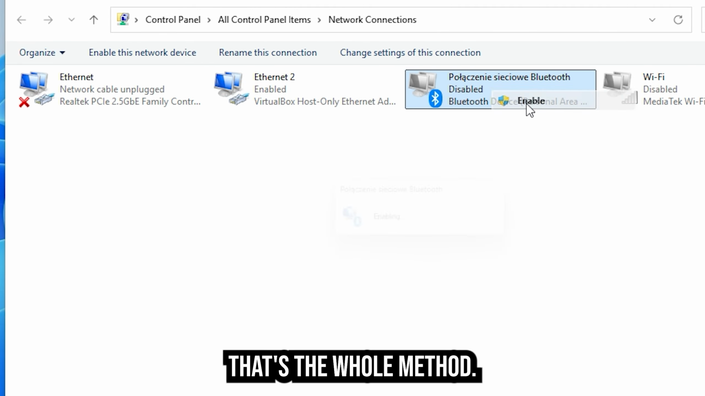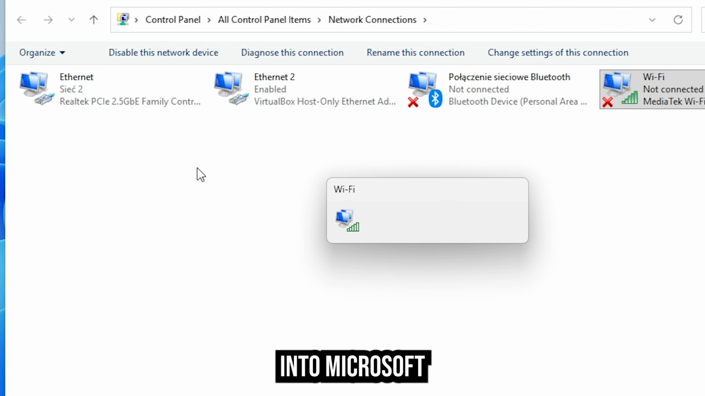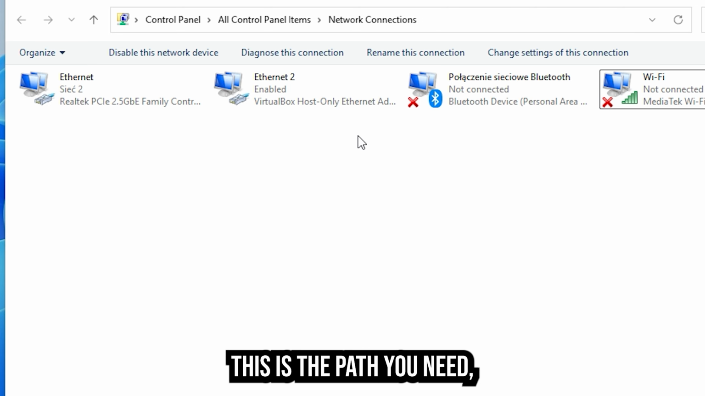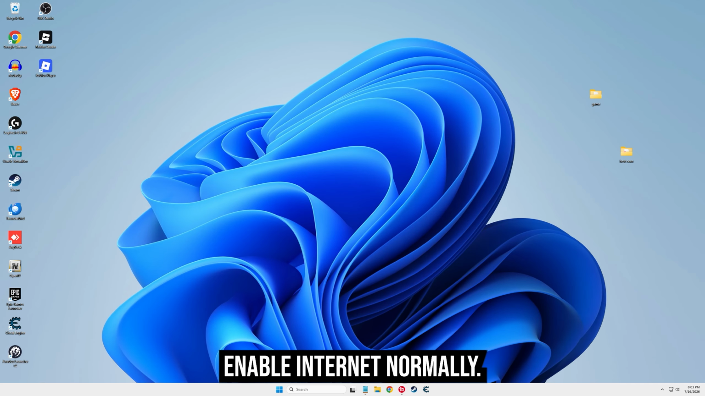That's the whole method. If you just want a clean local setup without signing into Microsoft during installation, this is the path you need, and after setup you can still enable internet normally.